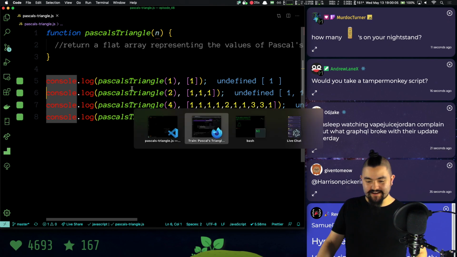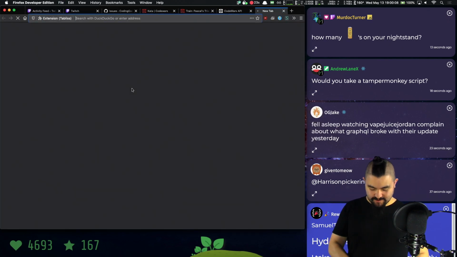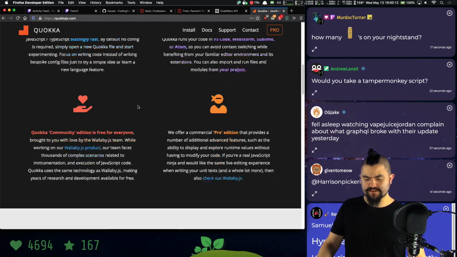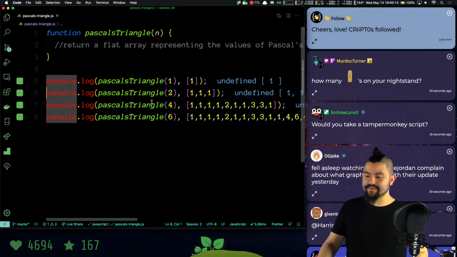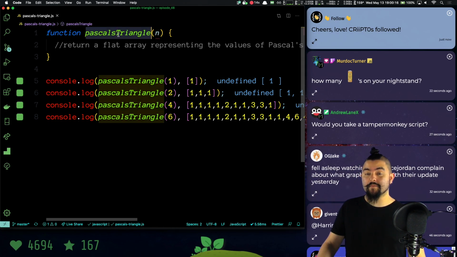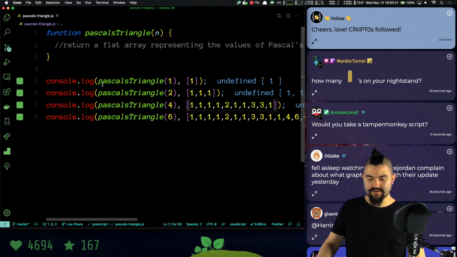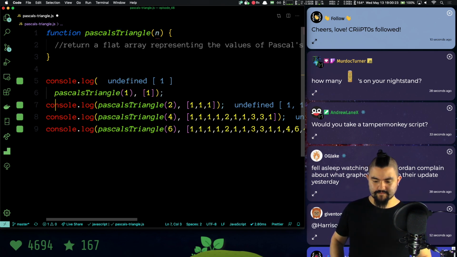Do I have a quokka command? I guess not. But check out quokka.js. It's really cool. It lets you run your code inside of your editor. They support several different kinds of editors. And thank you, Cryptos, for that follow. You can see right now my function is returning undefined, and we're expecting it to return these different things. I'm just going to put these on a new line so we can see the returns.